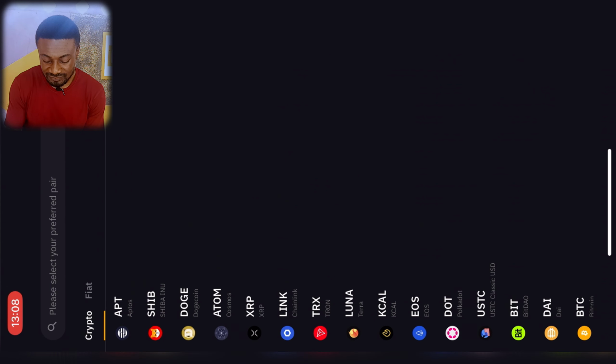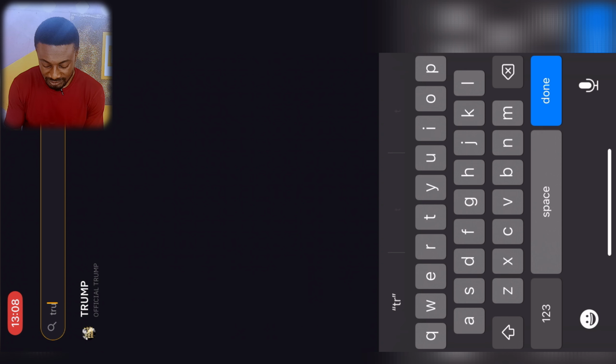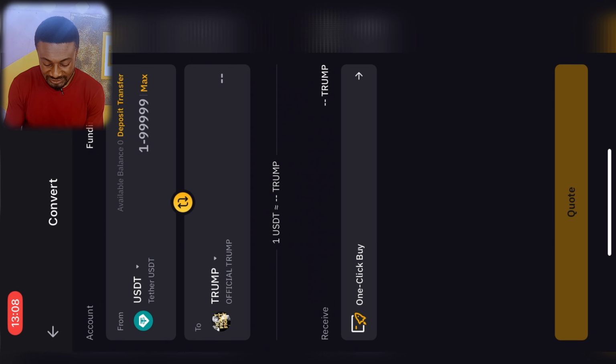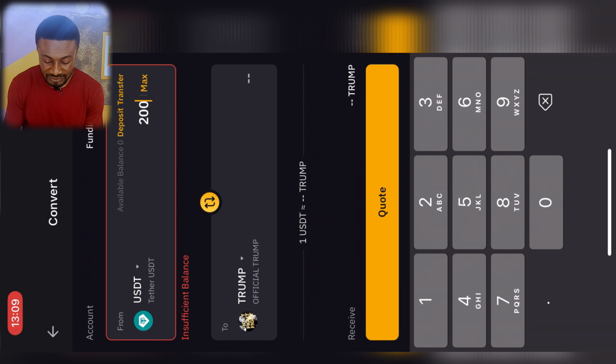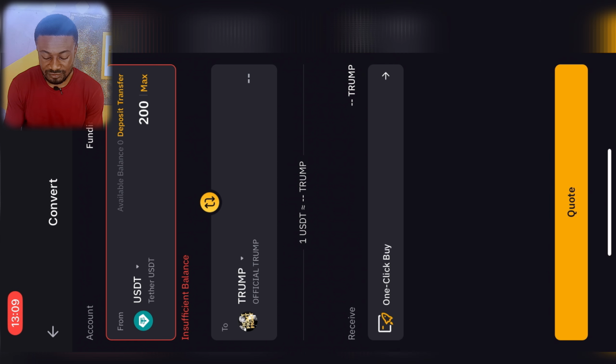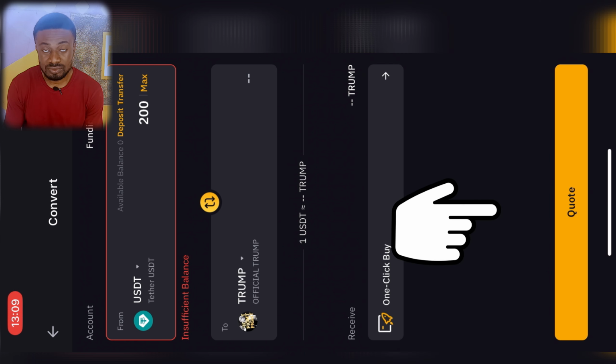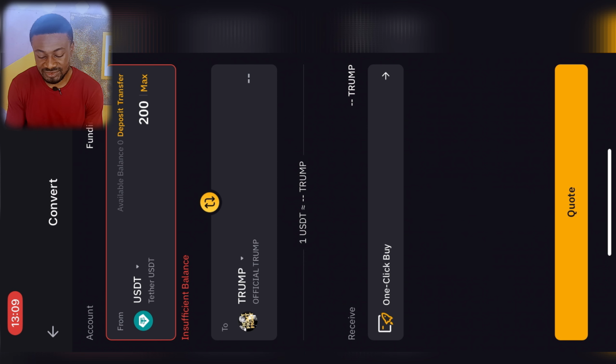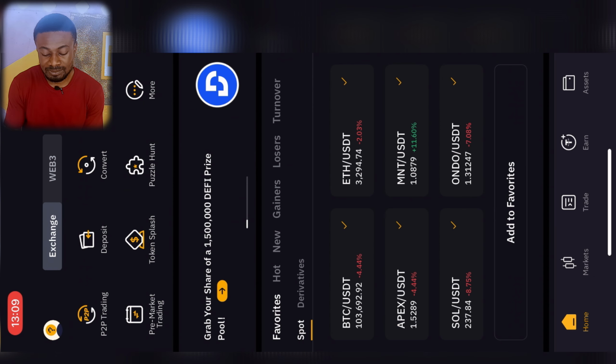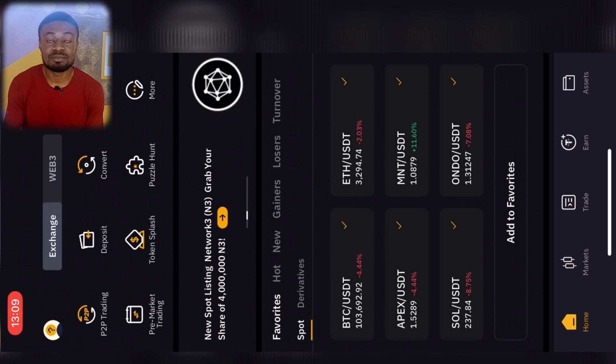So when you're typing to search for Trump, make sure it's the official Trump coin because there are a lot of fake Trump coins out there that can make you lose your money. So once you've arranged the setup this way, you now type the amount of USDT you want to buy with. Right now, I don't have any USDT balance on this account, that's why it shows this way. But once you type in the amount you want to buy, it shows the quantity of Trump coins it amounts to. Then you click on quote and continue to convert, and you'll have it bought into your wallet. So that's basically how to buy Trump coins using this Bybit exchange mobile app.